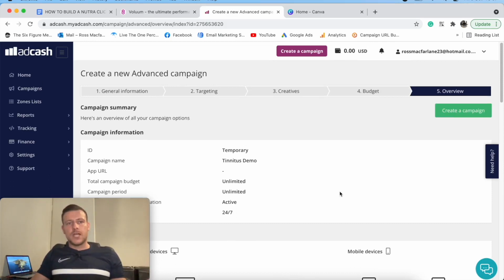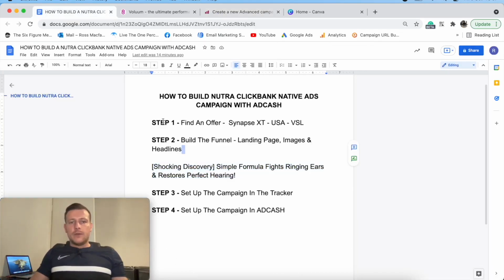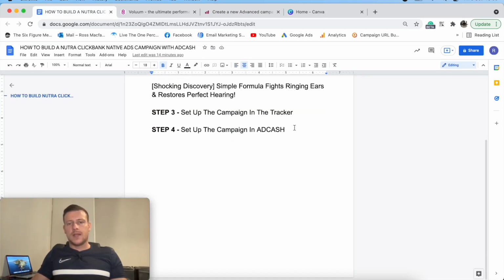So that's us set up everything. We found an offer, went to Clickbank, found an offer. We went and built the landing page, created some images, created a headline. We then set up everything in the tracker, and then we went into Adcash and created the campaign. So that is all the 4 steps completed for starting a native advertising campaign.